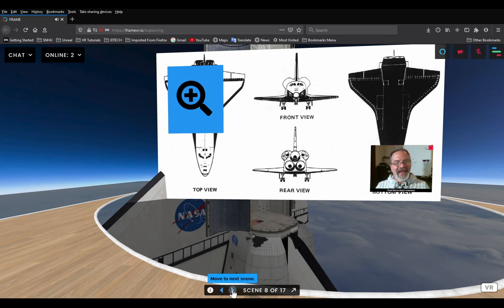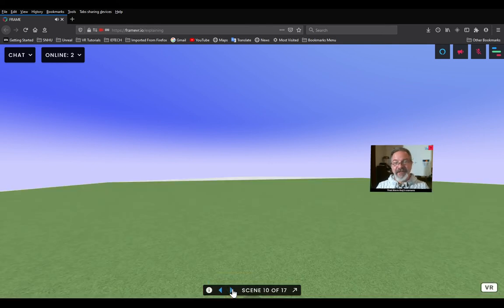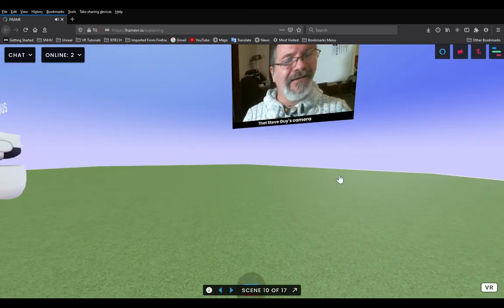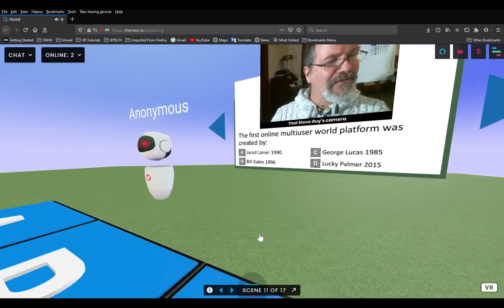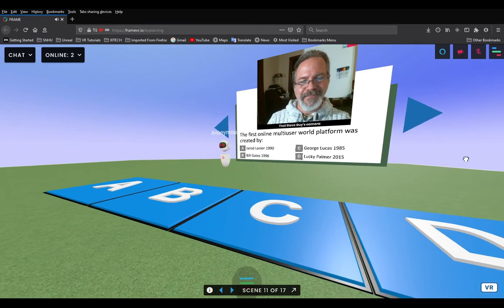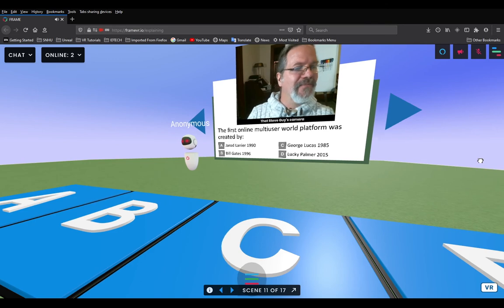So the last, closing way of doing things here is just playing around. Here is a big green field we can play in. You get another scene, and in it, I have dropped my little quiz boards that we can go stand on. So we've got the answers in front of us.